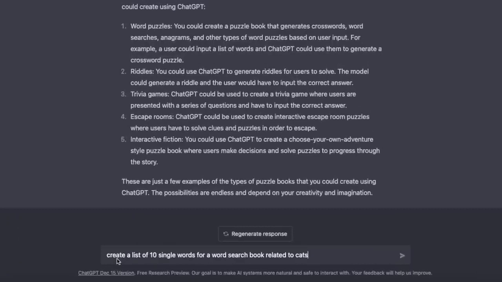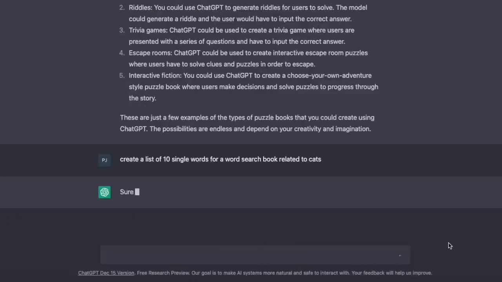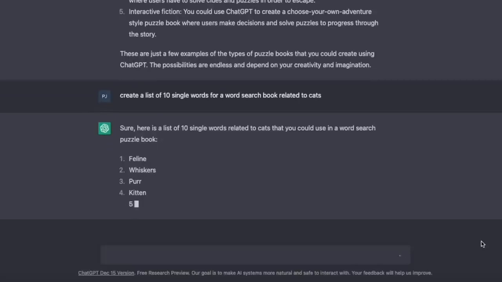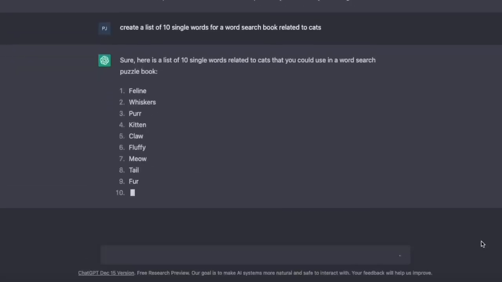So first of all, we've got the word search puzzle book niche. So I went ahead and asked it this question: create a list of 10 single words for a word search book related to cats. Look at how quick that is. Now, I've only done 10 words here, but you could do this for any number of words you need to fill your book, and you could do it in any niche you want.